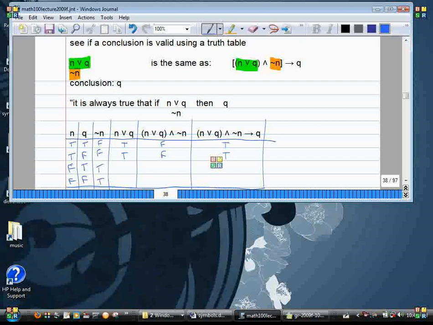Okay. So in the next row, n or q is what values? It's false or true, which makes it true. Okay, next. N or q and not n. So what values are that? Right, it's true and true, so it's true. Okay. Now what about the conditional statements? It's if what, then what? If true, then true, which is true. Okay. Next.